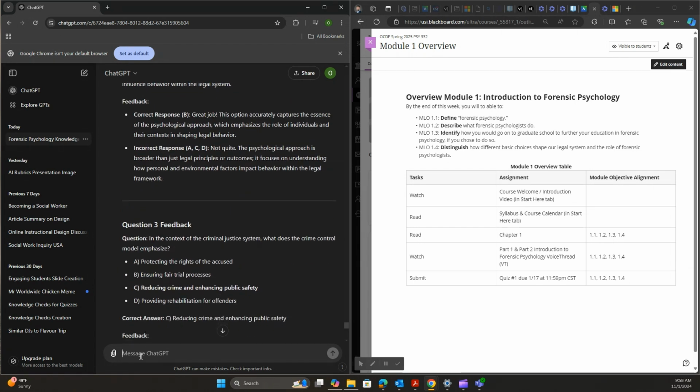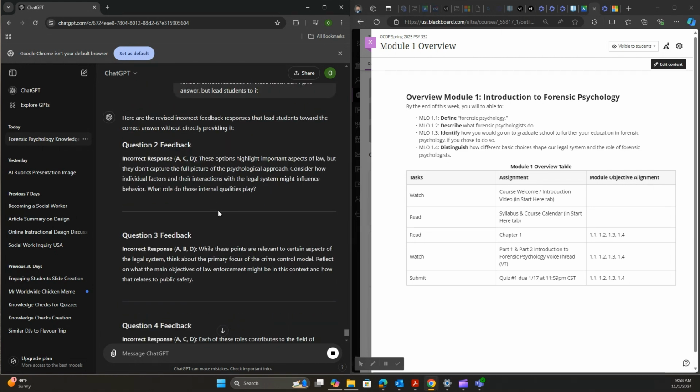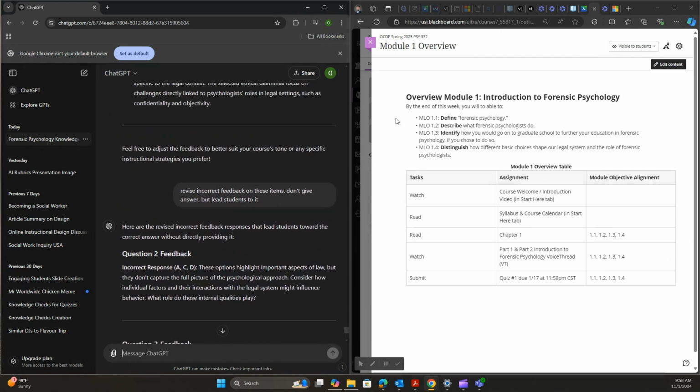I'm going to revise the incorrect just one more time. Revise incorrect feedback on these items. Don't give answer, but lead students to it. Beautiful. And now I can start creating my knowledge checks.